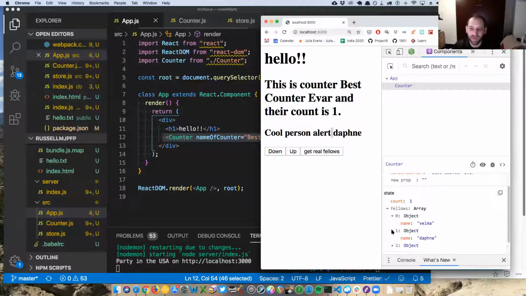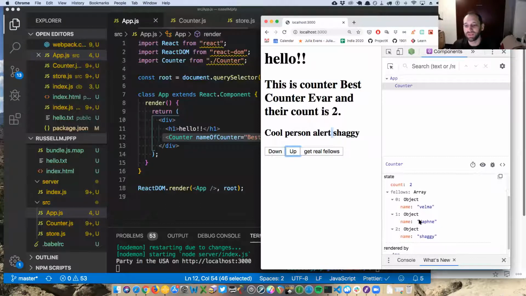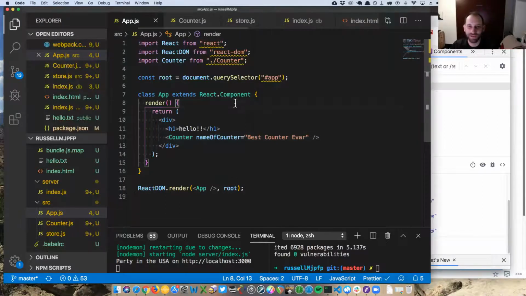We can also see everything about the state, right? We have these names like Velma, Daphne, and Shaggy. That's a big shout out to Scooby-Doo. And we see that once these counts are changing, it looks like we're accessing this fellows array on state. If we go up and down, we see these things changing. And the other cool thing we're going to do is we're going to get real fellows as opposed to Scooby-Doo characters. And when we do this, unless I broke things. Oh, I might have broken this. We'll come back to this. I deleted this right before we got on.